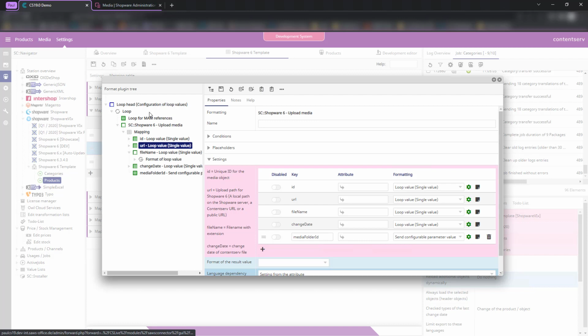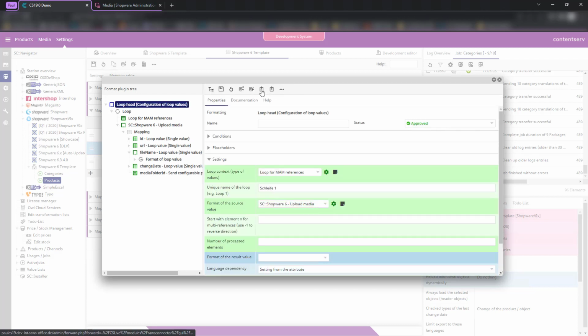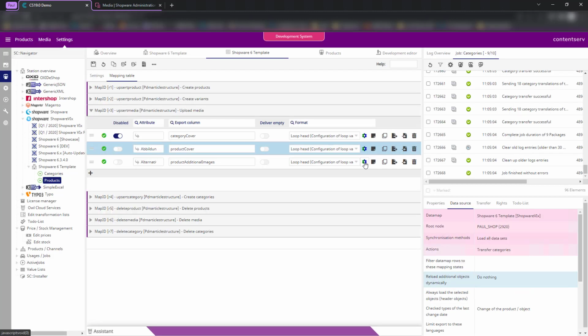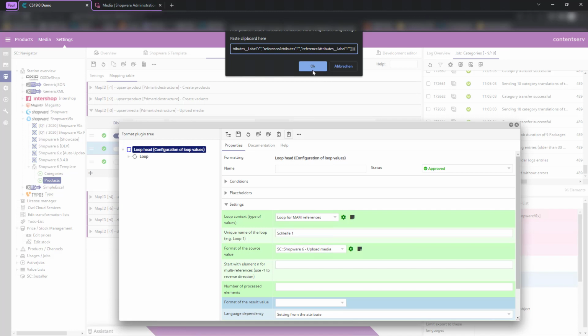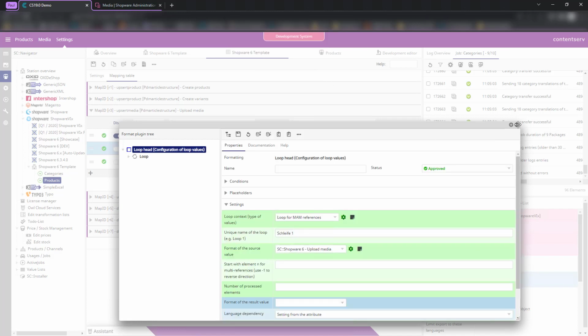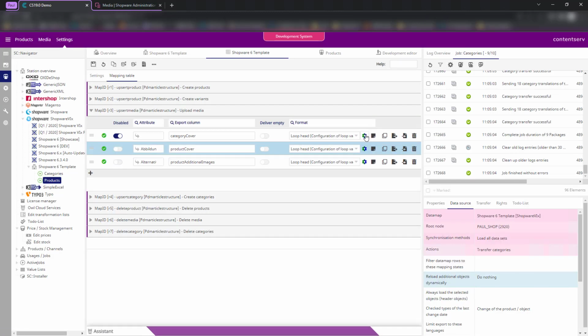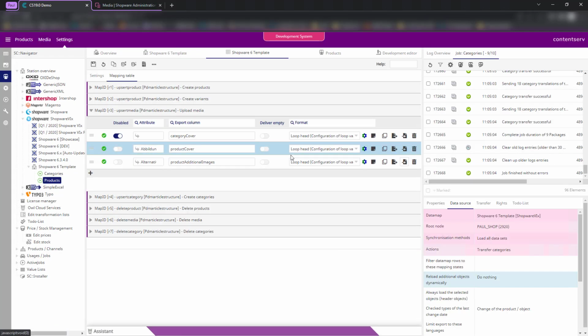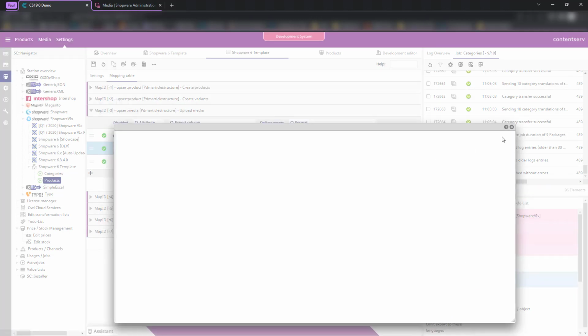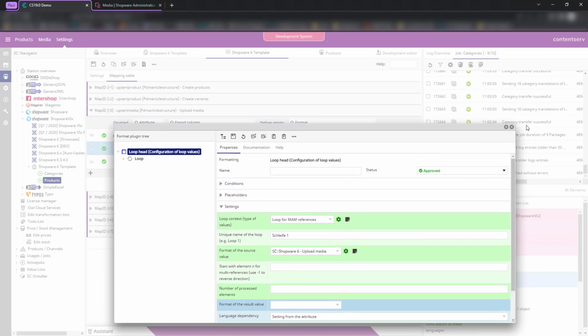So I will head into the loop head, copy it with our new copy and paste feature, and just edit everywhere else. So here, and also here, even though this row is right now deactivated. So just have the same configuration everywhere. And that should be about it for the media upload.